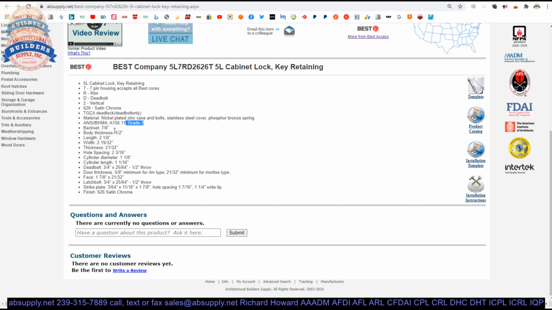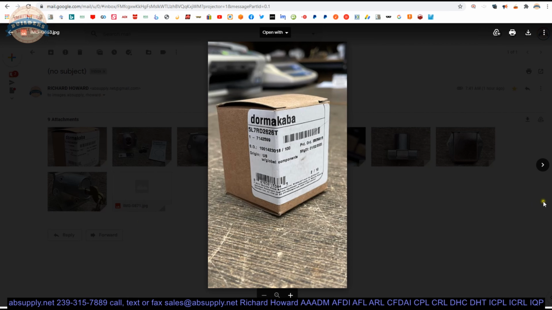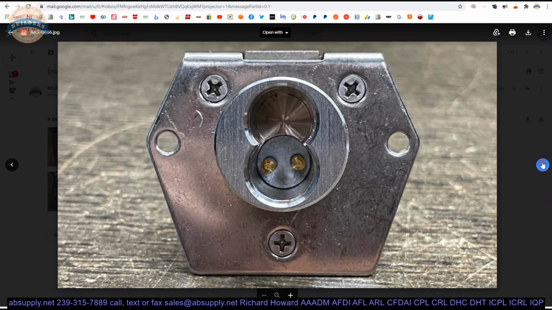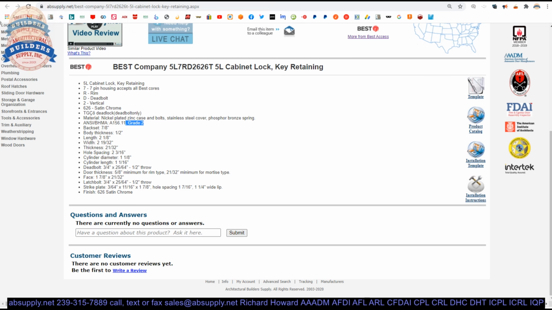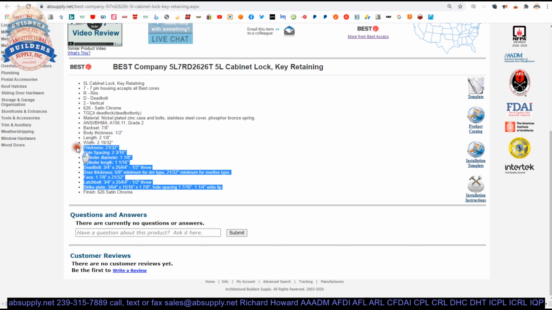And that's important to know from the perspective that the dimension from the edge to the center is 7/8. Depending on how you're going to install it, where you're going to install it exactly, that's going to be a pretty important dimension to know. The dimensional properties, body thickness, length, width, height, etc., hole spacing, all that is there for you to review should you need to know all of that.